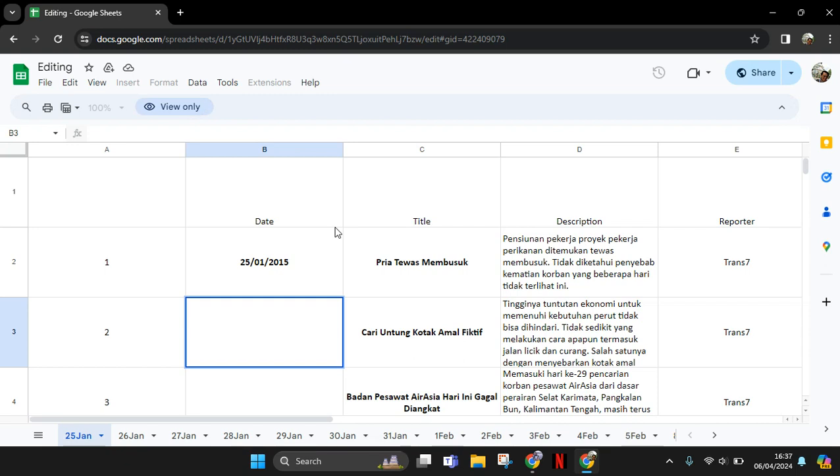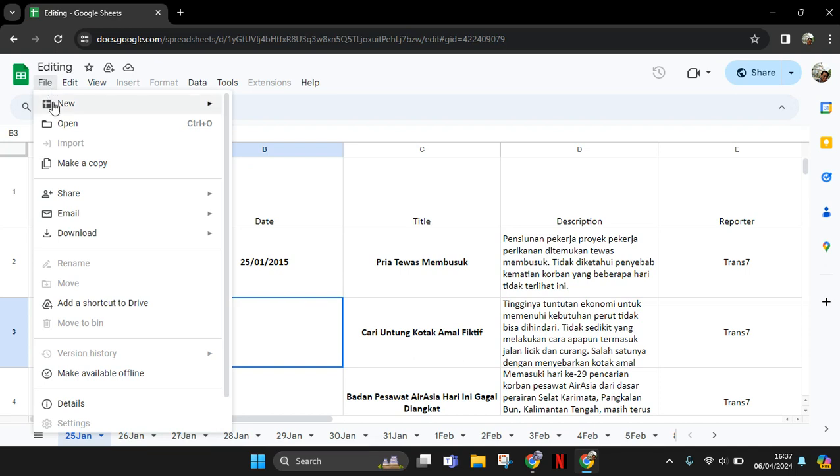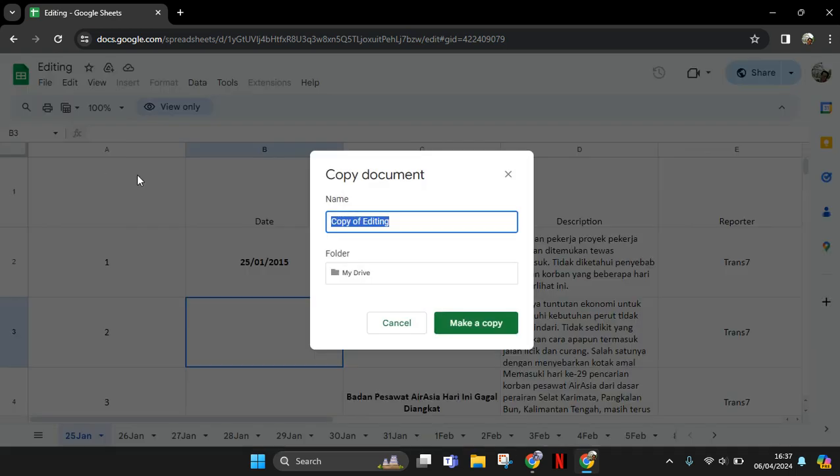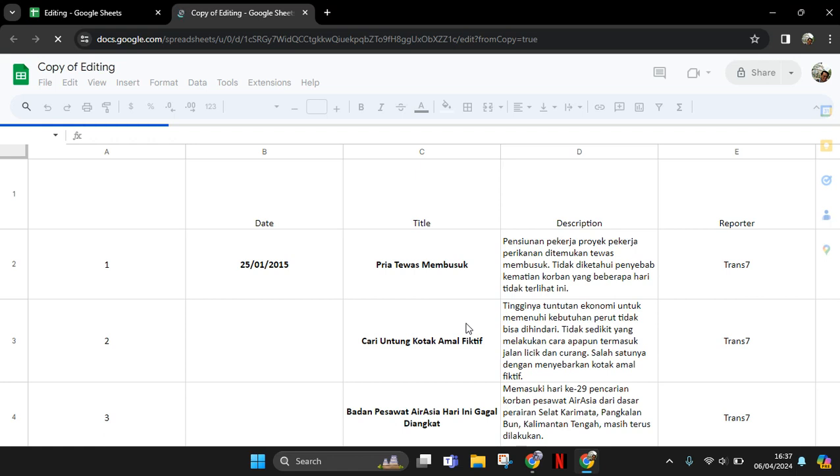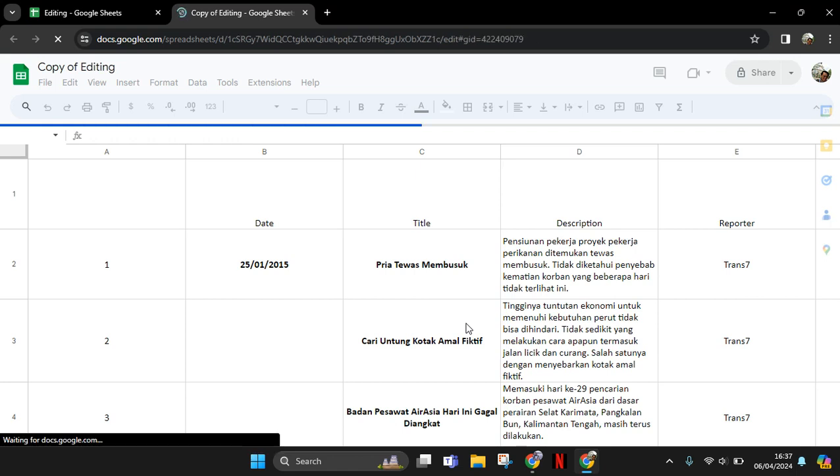So here is the trick, or what you can do to edit the file. Open the file and click on the File menu here at the top left corner. Then click on the Make a copy option. Here I'm going to just rename it "Copy of editing" and choose a folder. Click on Make a copy, and after that the copied version will automatically open like this.